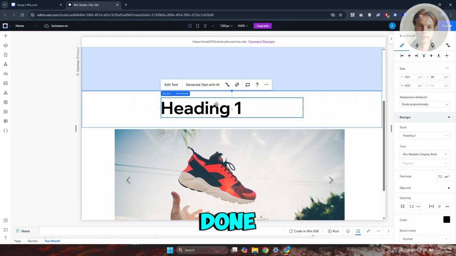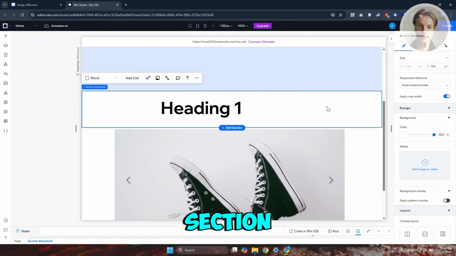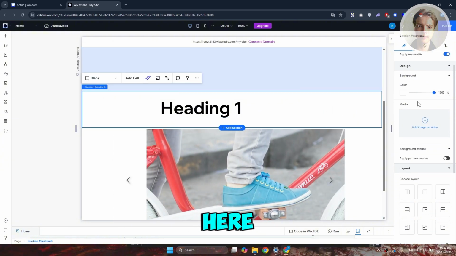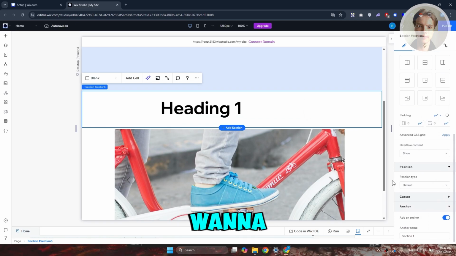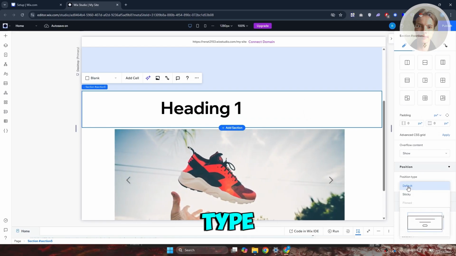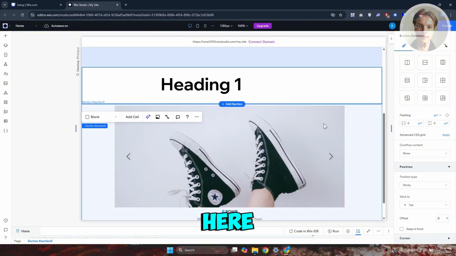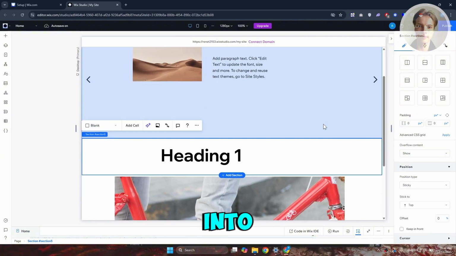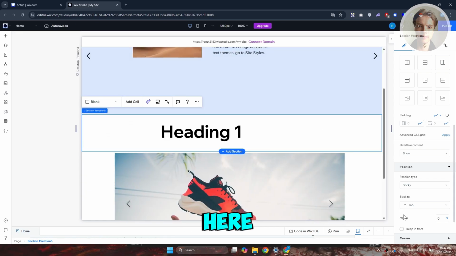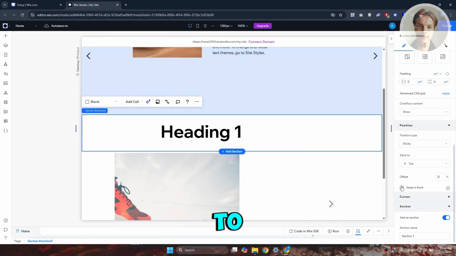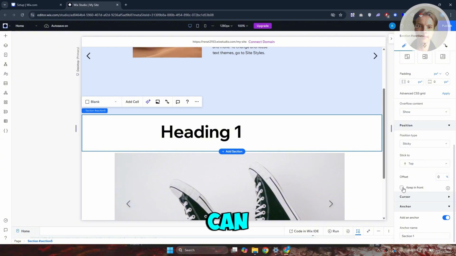Once you're done, you want to select your section, go to the right side here, and scroll down a bit. Go to position, choose position type here, and choose sticky. Now, once you choose sticky here, it's not going to stick to your screen, obviously, so you won't be able to see it in here. But if you want to keep this in front, you could do that as well.